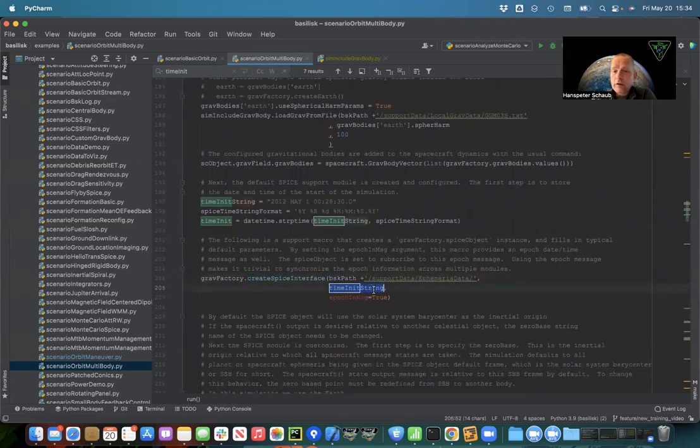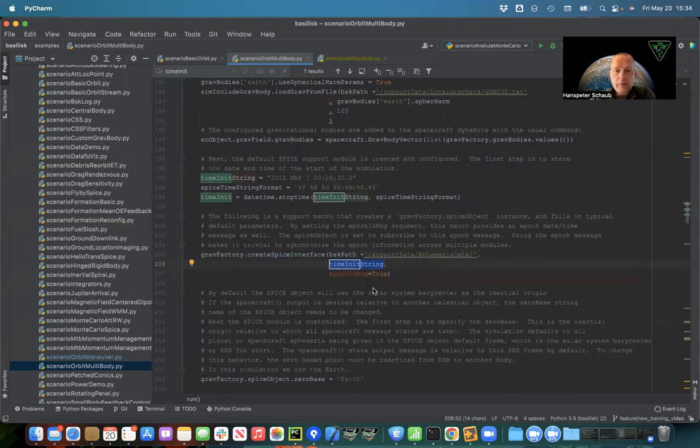We give it a time string. That's critical. It needs to know in SPICE what is the date that we're going to simulate. And we also then have an epoch message that's a flag, and we're setting it to true. So in SPICE, you can actually specify the epoch time directly, or in the SPICE interface module from Basilisk, you can also have an input message that specifies the time. My preference is to use the input message because there's other modules that might need epoch times.